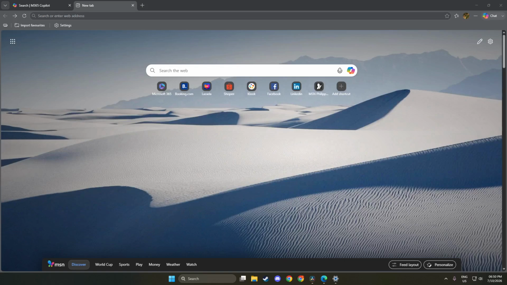As it opens, you may notice your usual homepage, which could be a search engine or a specific website you frequently visit. This step is essential because opening the browser is the starting point for managing your chat history. Once it is open, you are ready to proceed to the next step.